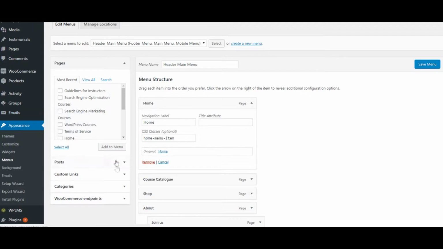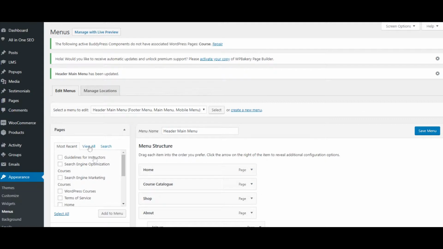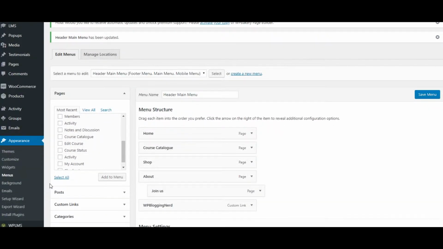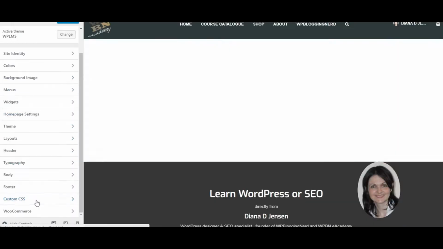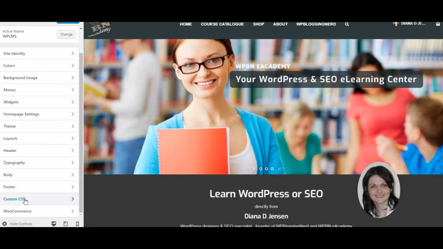The next step requires that we add the necessary CSS in the customizer. It is found here under Appearance, Customize. Alternatively, you can choose to install a CSS plugin, allowing you to get a better overview of all your styles. Down here you can find CSS.